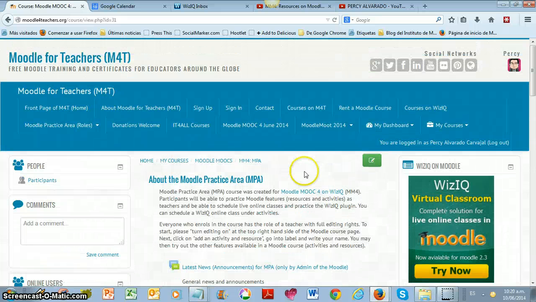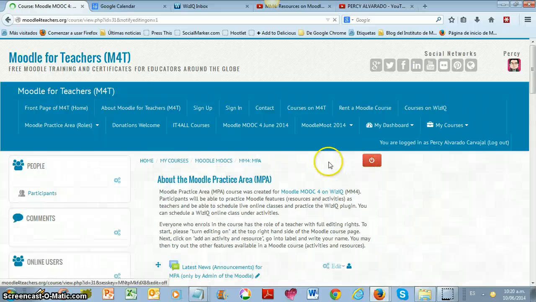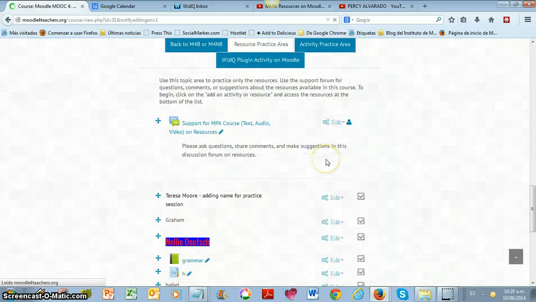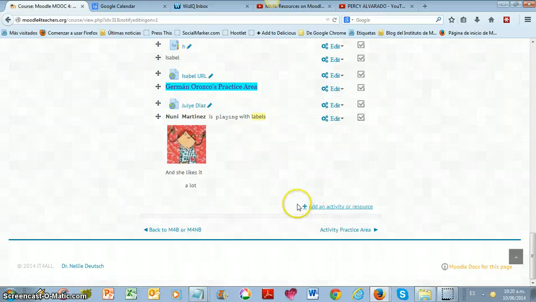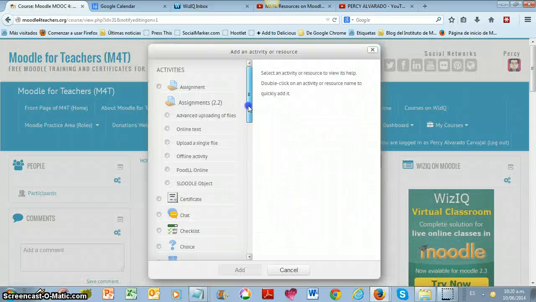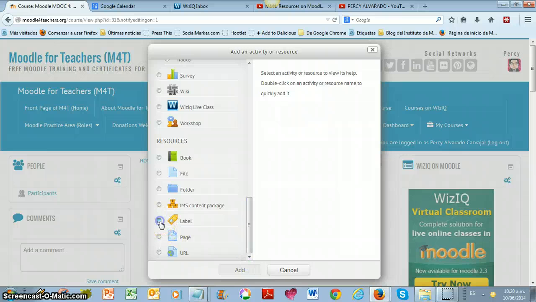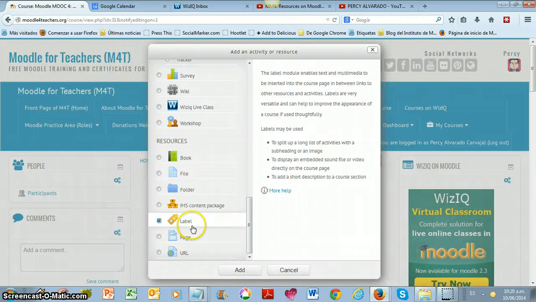To activate the edition mode, we have to press this green button and then go down to the section to add the resource. We have to press the add an activity resource link. And first of all, I'm going to create a label resource.